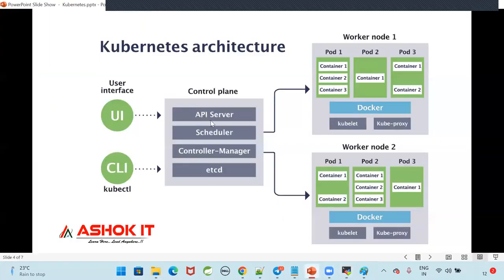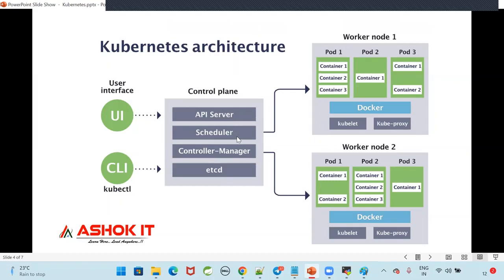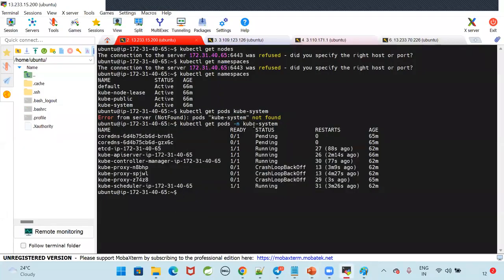If you see our control plane, API server, scheduler, controller manager, etcd, these are all running as pods under one namespace. What is that namespace? The kube-system namespace. The default components of the control plane are running as pods. API server is one pod, scheduler is one pod, controller manager is one pod, etcd is one pod. All these pods are running under one namespace, the kube-system default namespace.